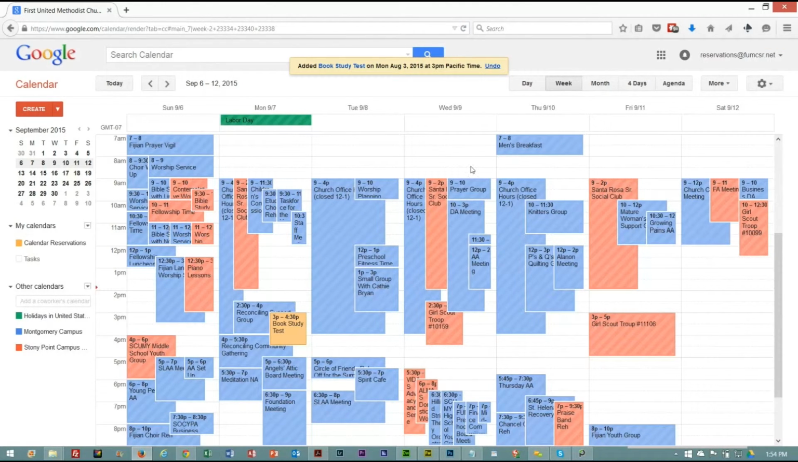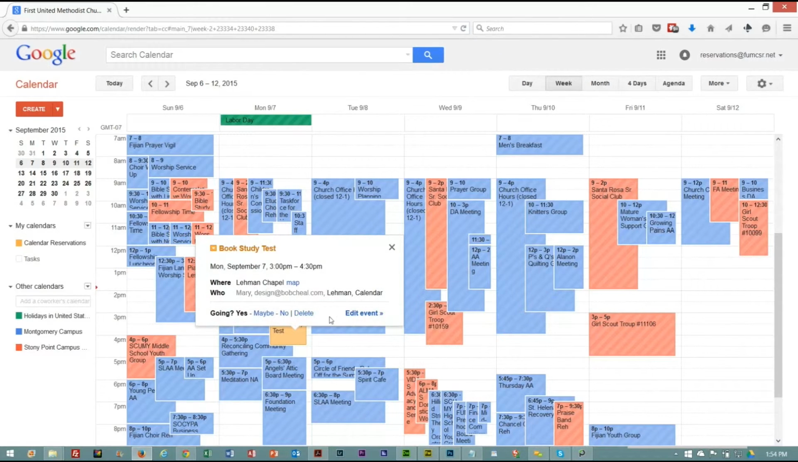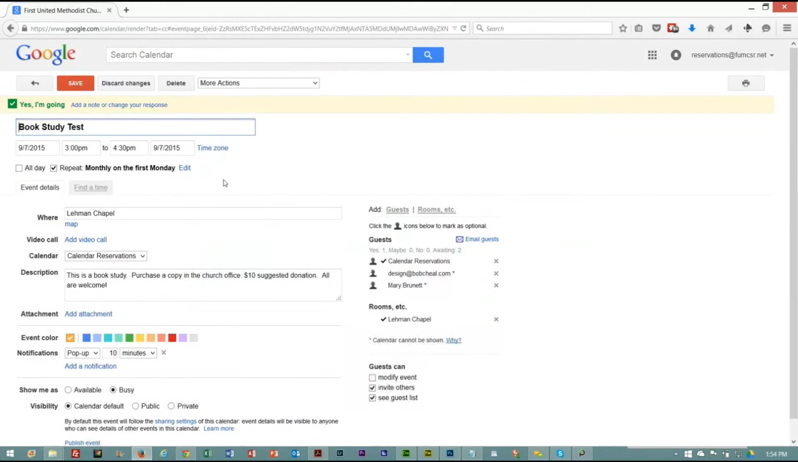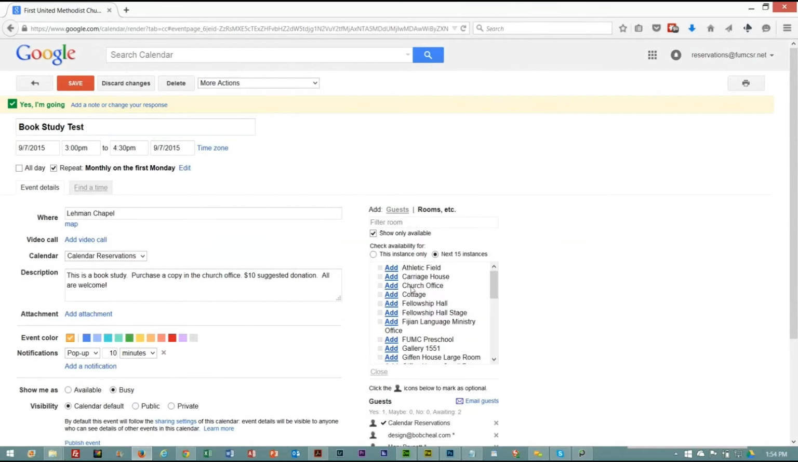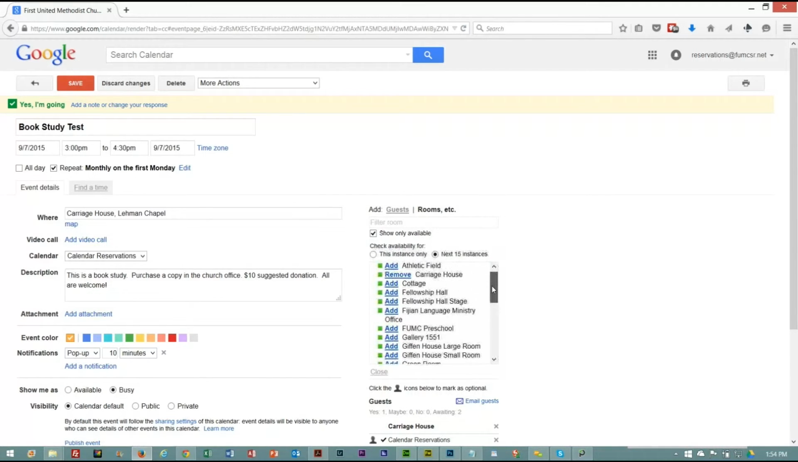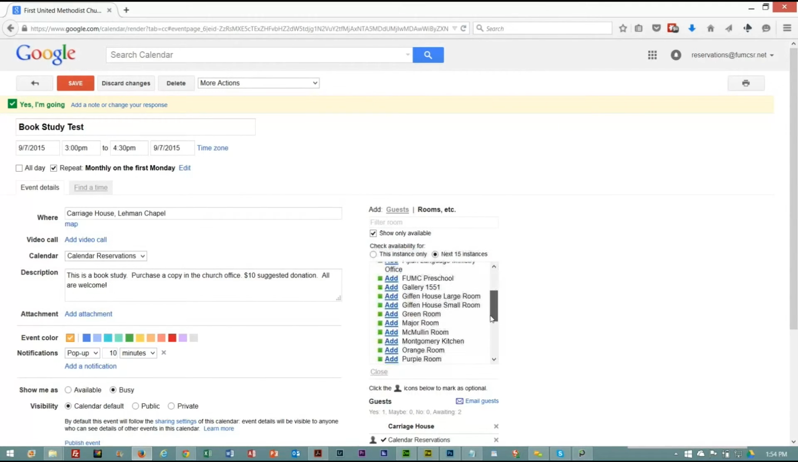So another beauty of this calendar is that you can actually make changes individually to events. So let's say we're going to edit this event and move it to a different room. I'm going to move it to the carriage house, like that. And I'm going to remove, let's see, where's the library in here? And here we go, remove the chapel. So I've just moved this particular event, and I'm going to save it.